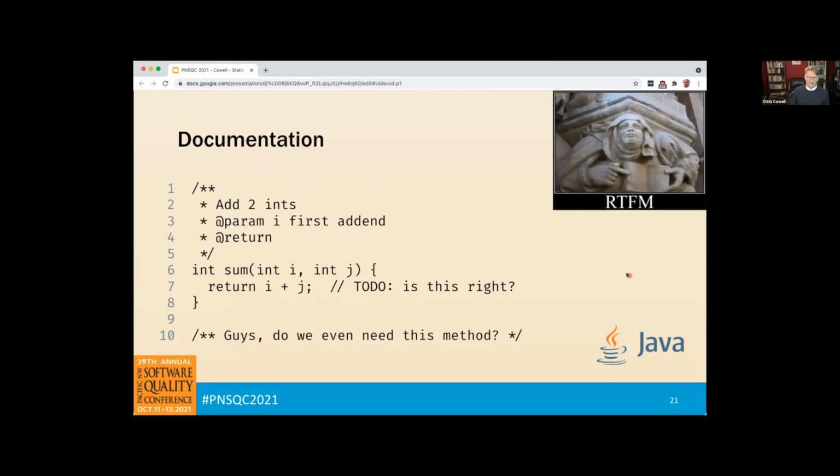Documentation. Back to Java. So this is an example of JavaDoc. We've got a method down here that takes 2 parameters, i and j, that get passed in. But our JavaDoc for documenting this method only talks about the first parameter. So we're missing a description of parameter j. We also don't describe what this method is returning, so that's missing.